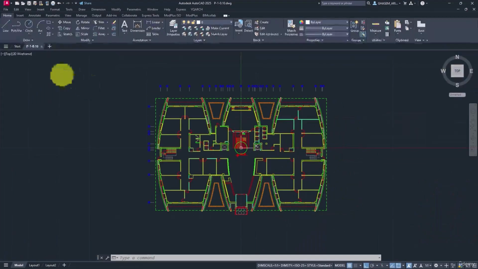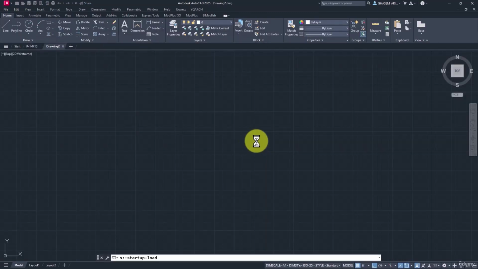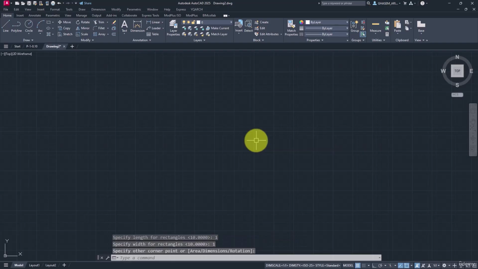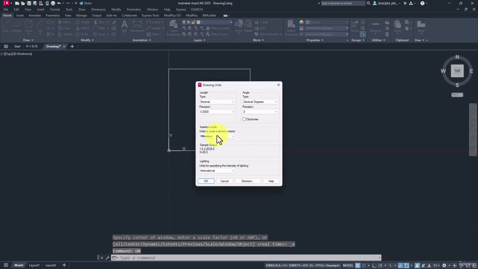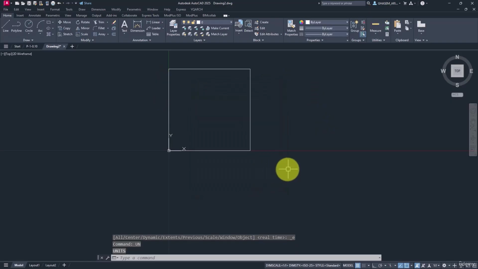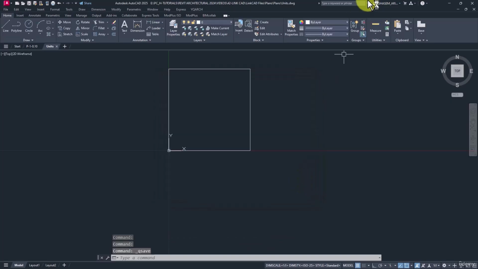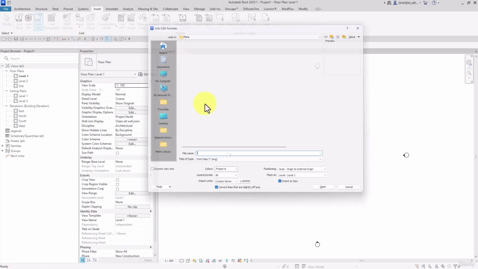For instance, I open AutoCAD and then I open a new template file, ISO, this way. I type rectangle, then I draw it at the origin point, one in one, a rectangle, 1 by 1. Then I set the unit to meters. After that I save it. Here, as you can see, we specified 1 meter per unit in the CAD file.